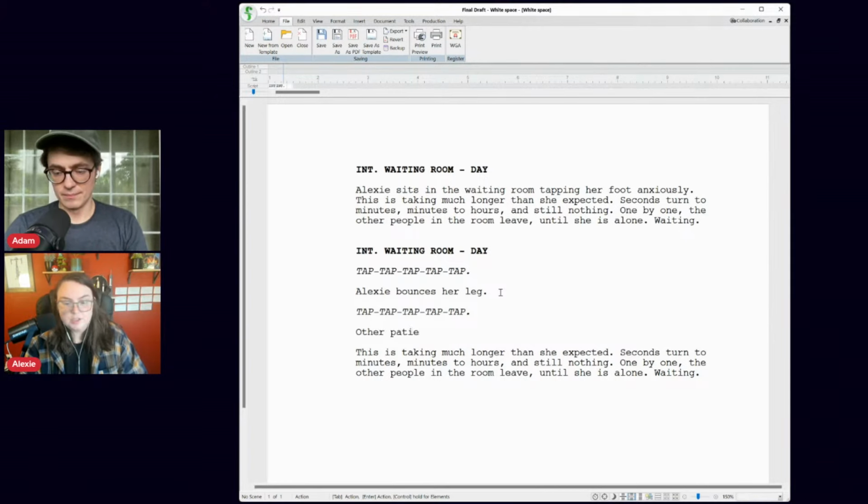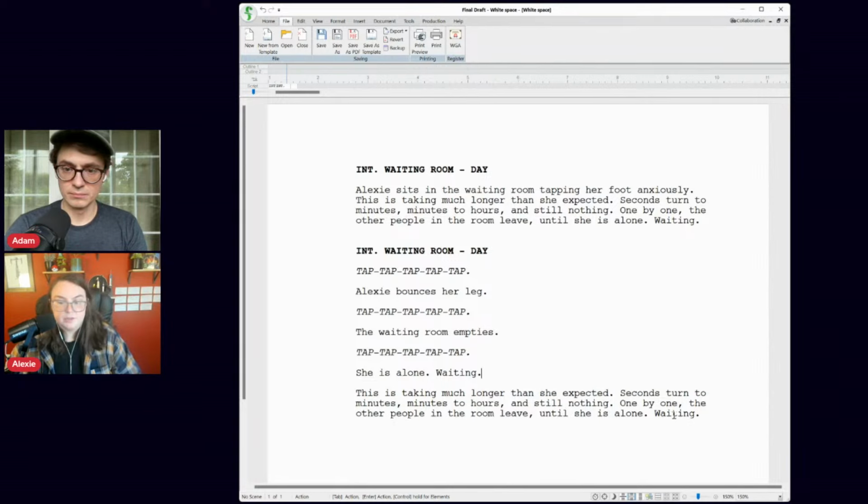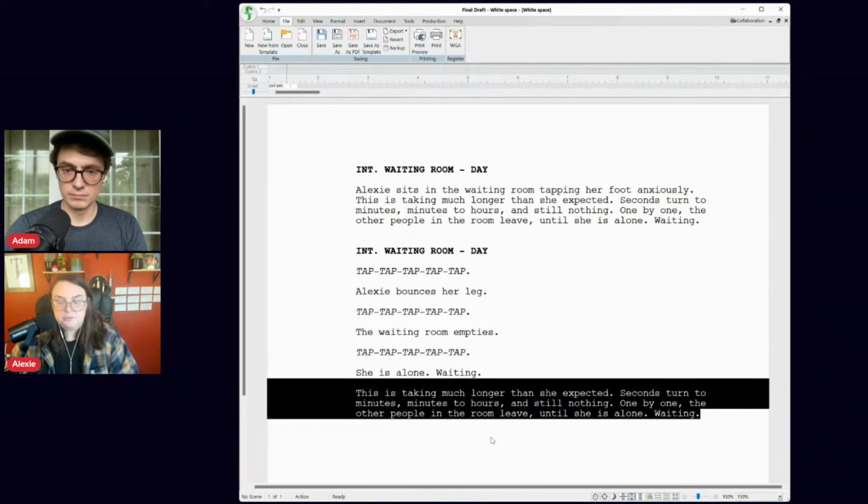Other patients leave. So the waiting room empties. And then I would do tap, tap, tap, tap, tap, tap. She is alone. And I actually kind of do like adding the waiting on its own thing. So that's my proposal for how I would change it.